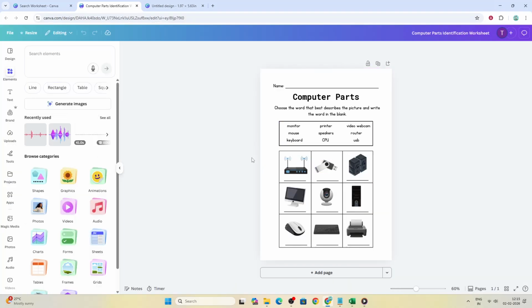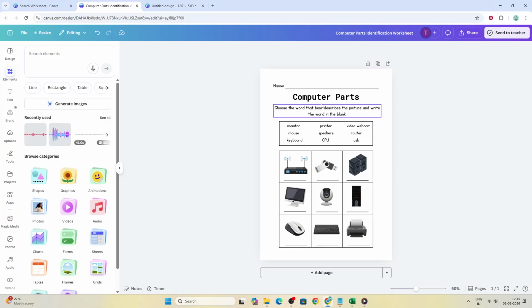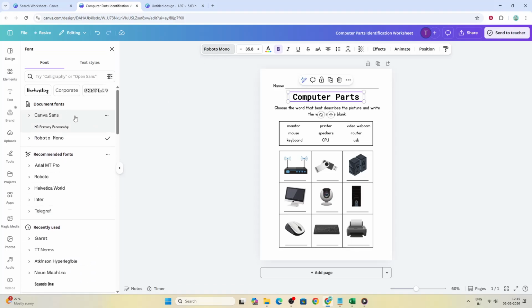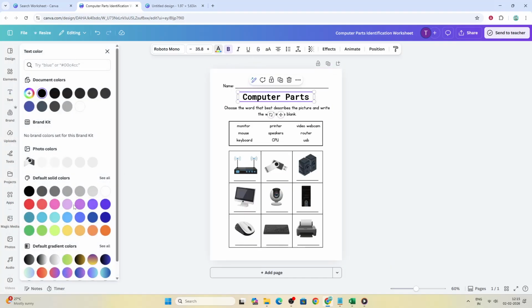Once your design opens, start customizing. Click any text to rewrite instructions or questions. Adjust fonts to match the age of your audience. Simple, rounded fonts are easier for younger kids to read. Change colors by selecting elements and choosing a palette that's bright but not overwhelming.